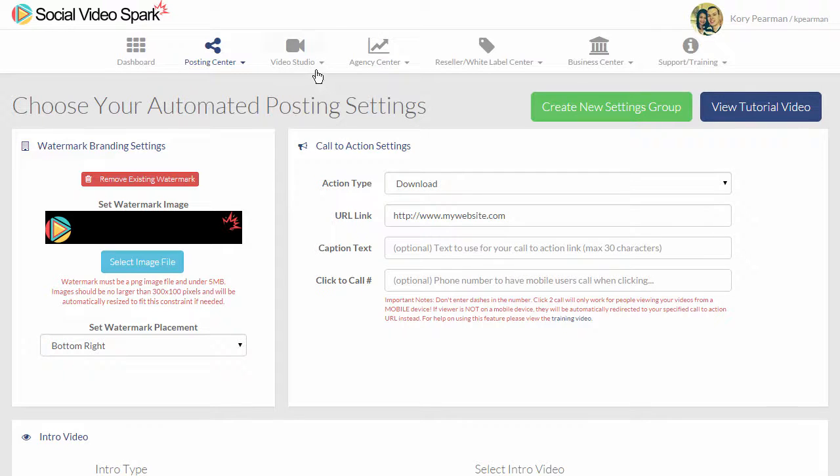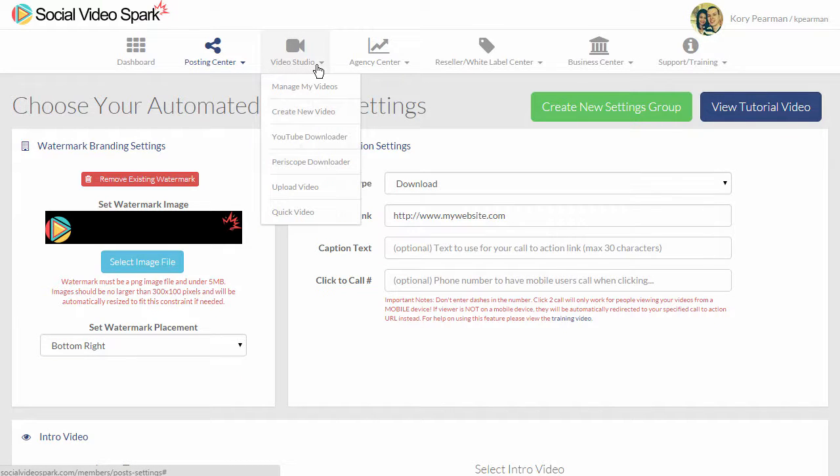Now what I want to do is I'm going to head over here and I'm going to upload a video. Now under our video studio that we have here, we have Manage My Videos. We can create a brand new video right here inside of the software. We can use YouTube to import videos or download additional videos. We can use the Periscope downloader to download videos from Periscope. We can upload our own video from our computer, and we have the option to do a quick video.